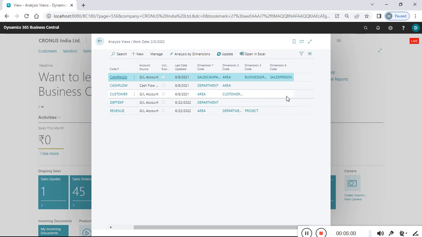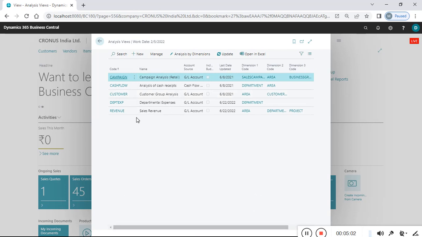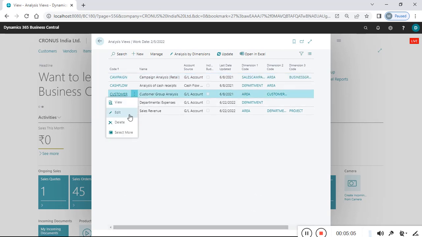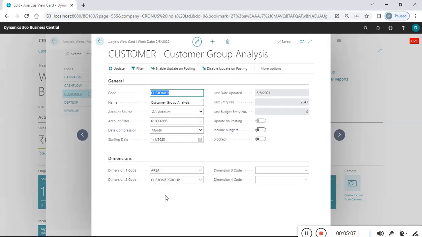Next, I'm going to edit it because it's already designed. So I'm going to explain what things are available. This is the inbuilt card and you can check it in your BC system. See, customer, this is the code, then this is the description as name, and this is the account source. As I told you, we have two account sources. First one is GL and second is cash flow account.